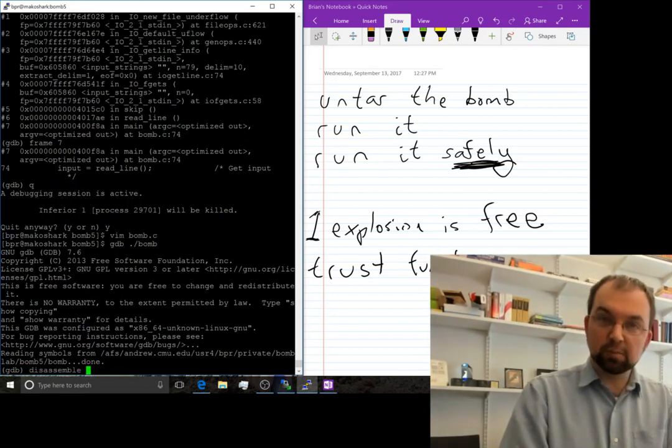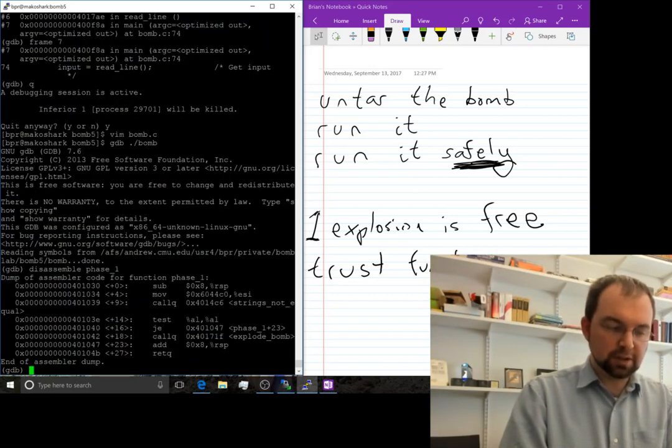So I can disassemble in the debugger. I can also do this with objdump. So phase 1, fairly short. Remember, it's taking in some input. It's making some call, strings not equal. Again, strings not equal, probably going to confirm that the strings are not equal to each other. And there's an explode bomb routine. Oh, that doesn't sound good.